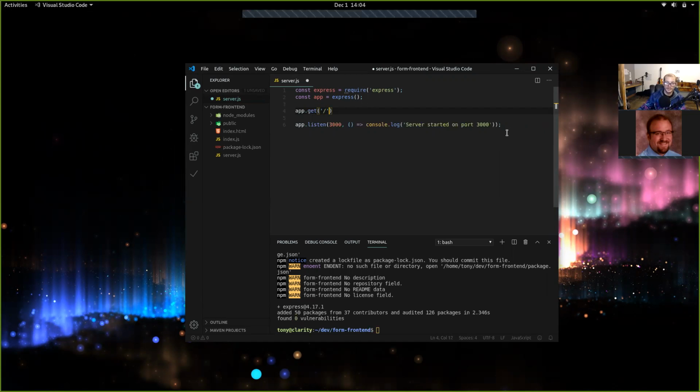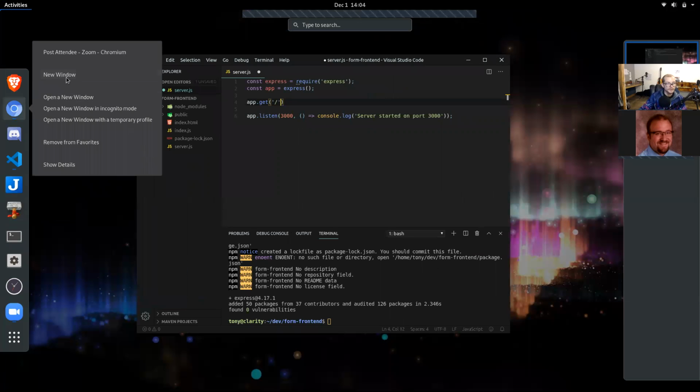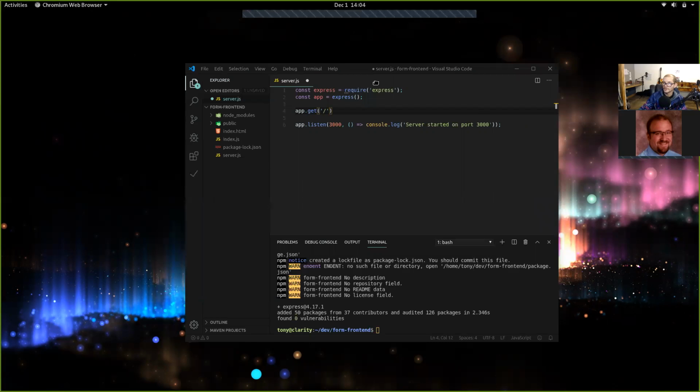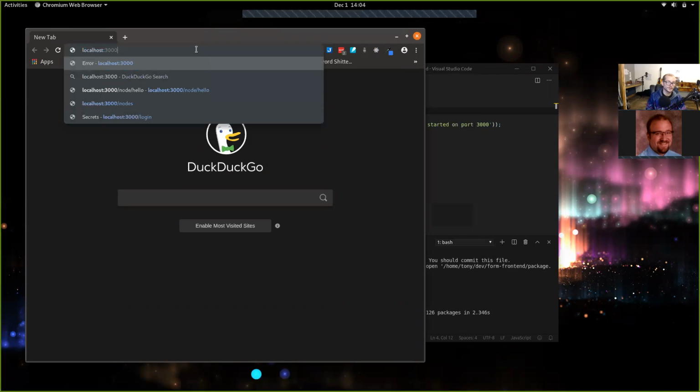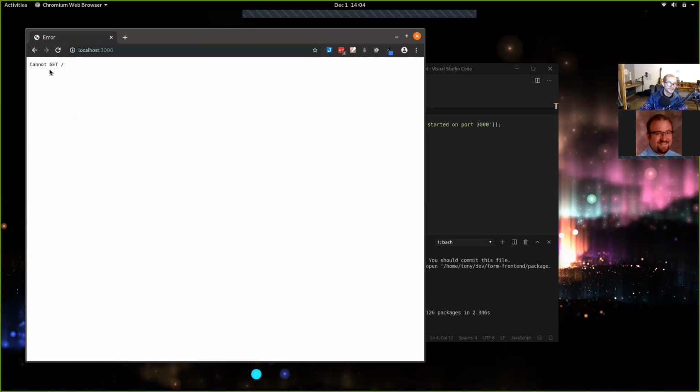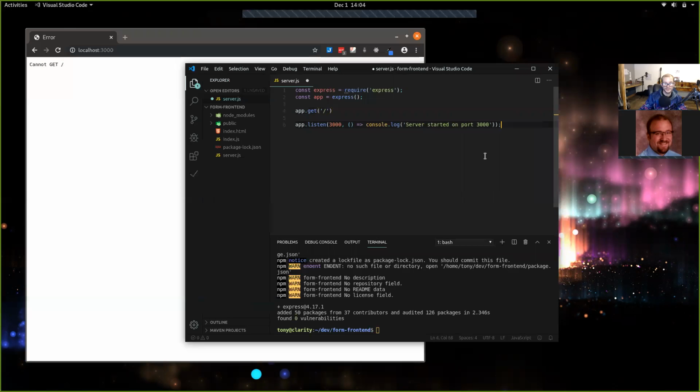So let me open up my browser here. New window. And I'll bring that over here for us. So when someone types in localhost 3000 and presses enter, see it says cannot GET. So we're going to create a get method. So for the root. So request and response, and we're going to pass that into a function.